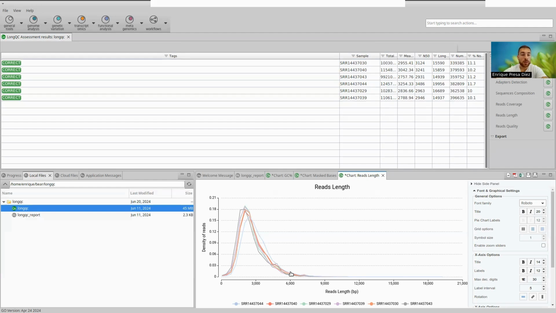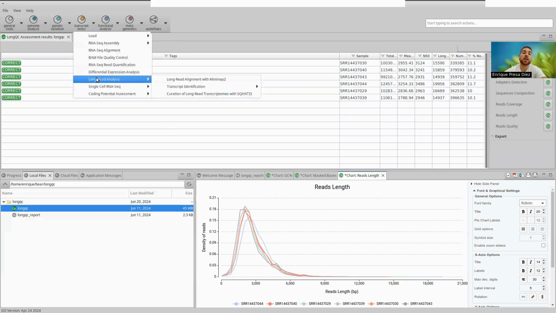So once we have assessed our long reads, we can generate our transcriptome model. To do so, we click on transcriptomics, long reads analysis, transcript identification, and we're going to use FLAIR.